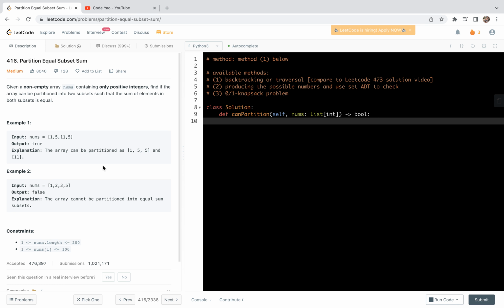Let's have a look at problem 416, Partition Equal Subset Sum. So this problem actually in essence is the same as today's challenge problem, Leetcode 473. So as such, we're going to share a solution parallel to the solution video for Leetcode 473. So actually for this problem, which is a classical problem, the following methods are available.